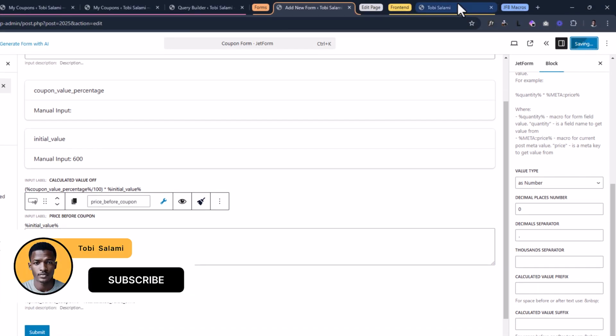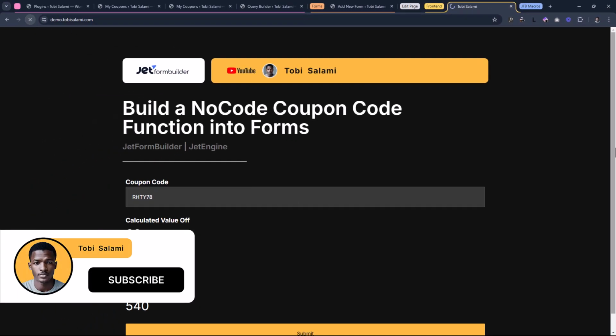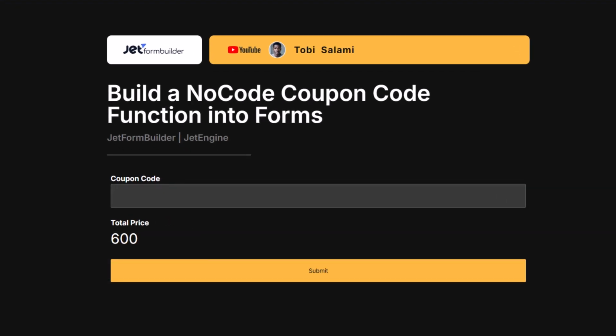And if we click on save and come to the front end now and refresh this, let's see if this has any effect on the output here. We can see the total price as we have inside of our form, but we can also add our coupon code here. And as you can see, the total price has been reduced. And what you have here is 540, which is the price after the percentage in the coupon has been deducted from this. And that's okay.